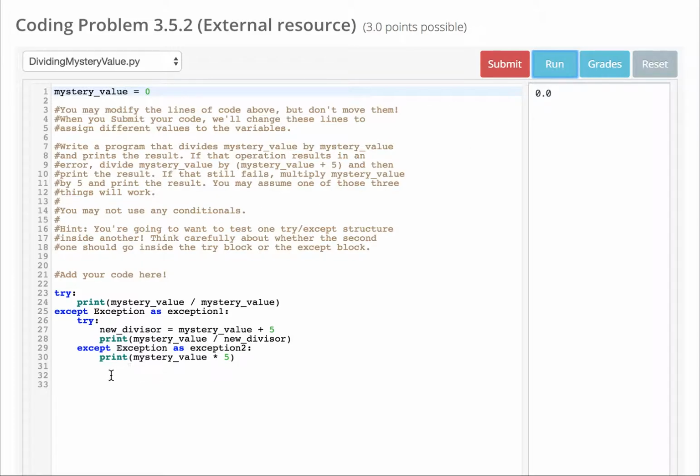Cool, so it gave you 0. So like we talked about, the try failed, so it went to the except. And so we go into this nested try, and so the new divisor is mystery value, which is 0 plus 5, so 5, and then you're printing 0 divided by 5, which gives you 0.0. And because this try block executed, this nested except will not execute.